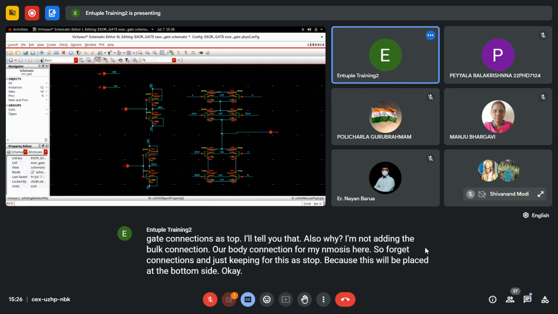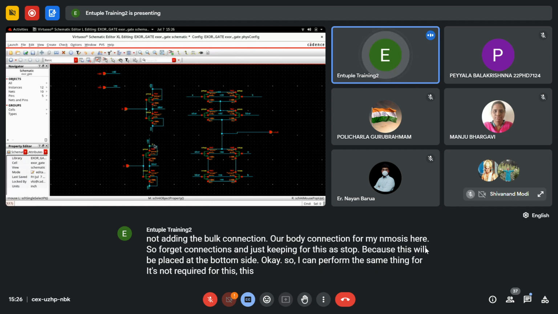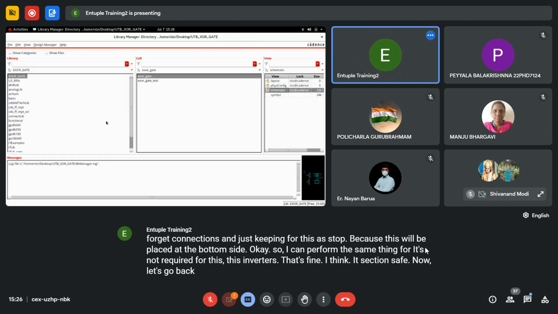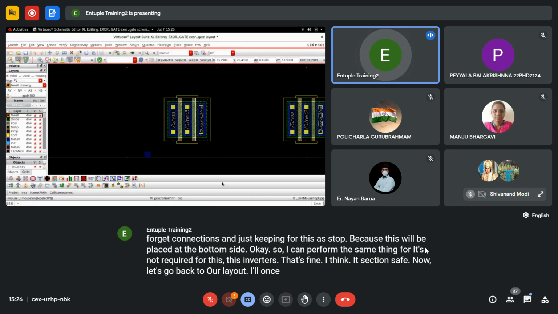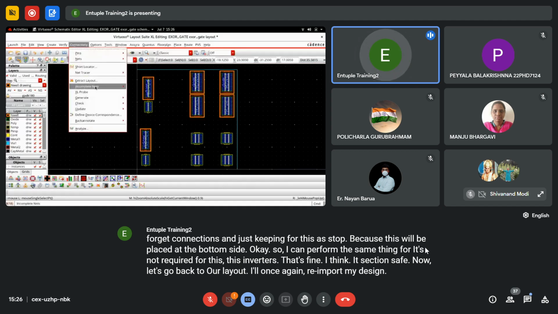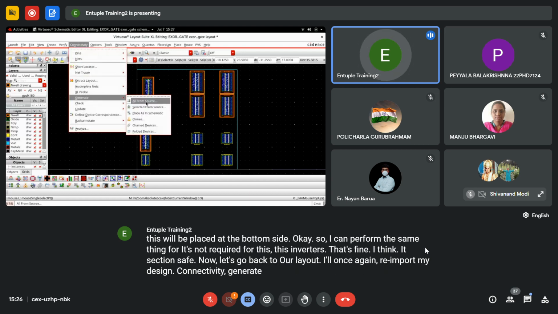Okay. So I can perform the same thing for the inverters, though it's not required for these inverters. That's fine, I think. Okay, checks and save. Now let's go back to our layout. I'll once again re-import my design, connectivity, generate all from source.